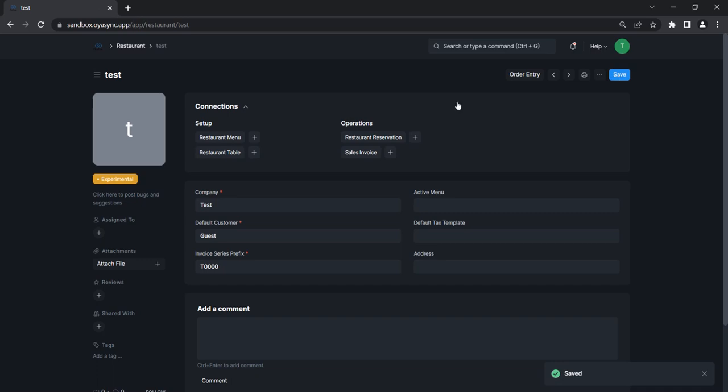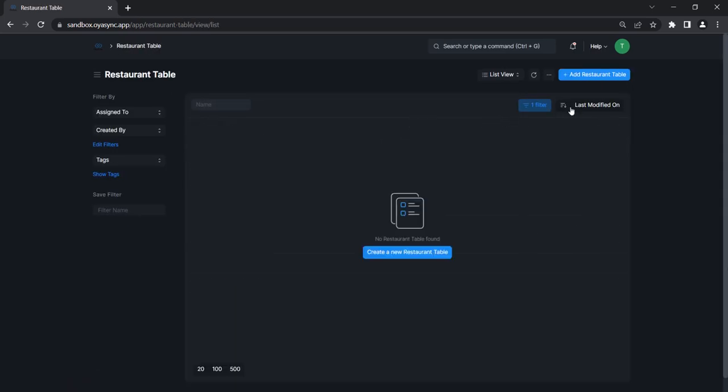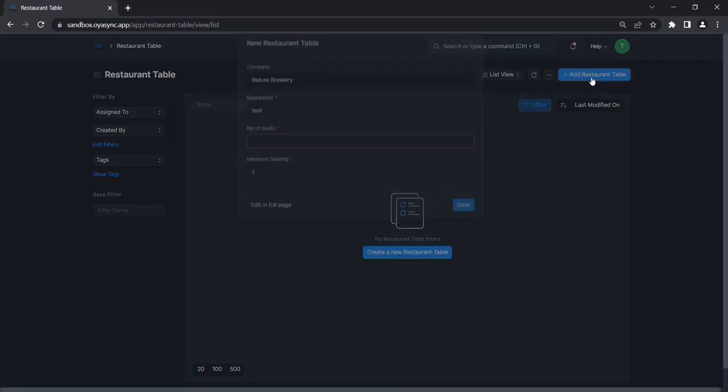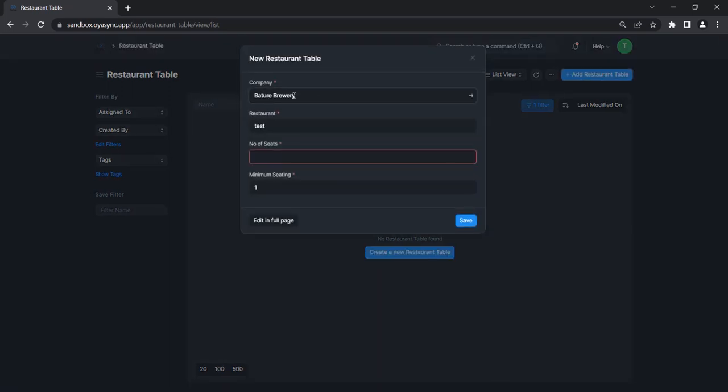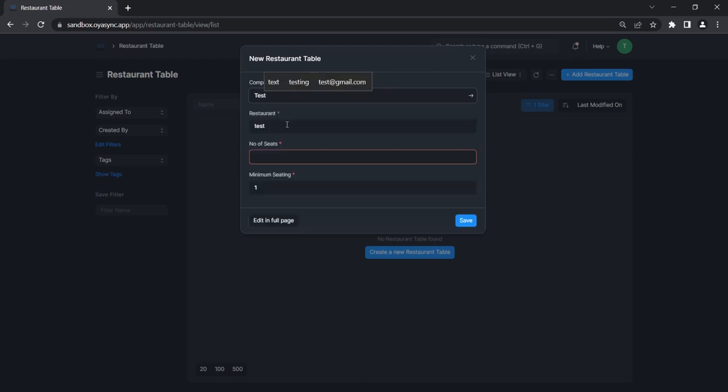Right. So the next step is to create restaurant tables. To do that, you can either use the search bar and search for restaurant table list, or you can use this to create restaurant tables. All right. So you click on add restaurant table. Then it is going to ask you the company the restaurant table is for. So I'm going to say this company is Test. So Test, the restaurant is Test as well. The number of seats, let's say 10.